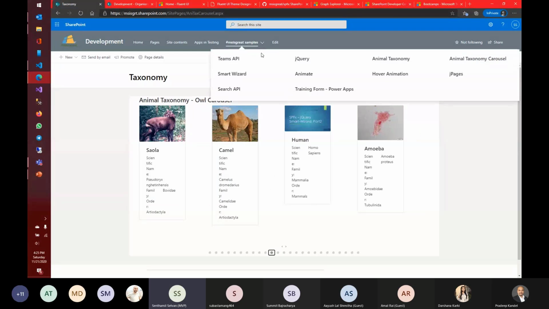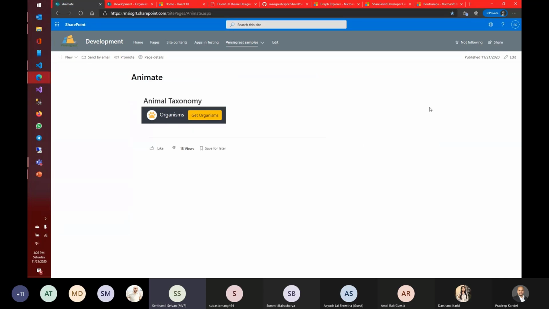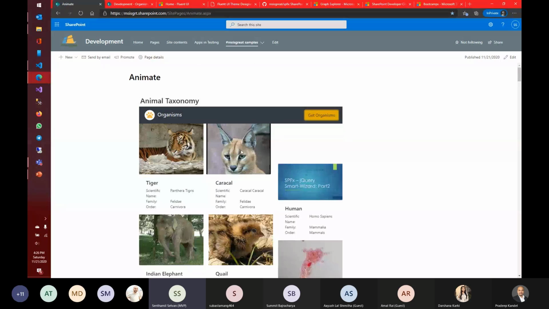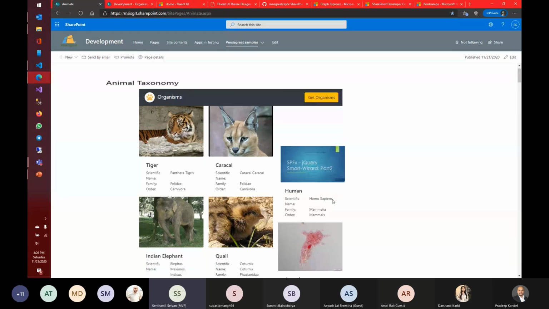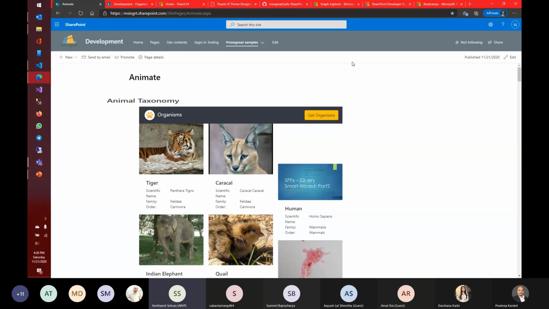The same data you can even show in an animated format. Like I try to get all the organisms. So it's an animated format. When you mouse over the animals, you will see some animation. And these are the details which are already there in the SharePoint list. So this is the detail. It's like a column table. The same table structure, you just show it in a nicer format. So these kinds of applications you can build within SharePoint.